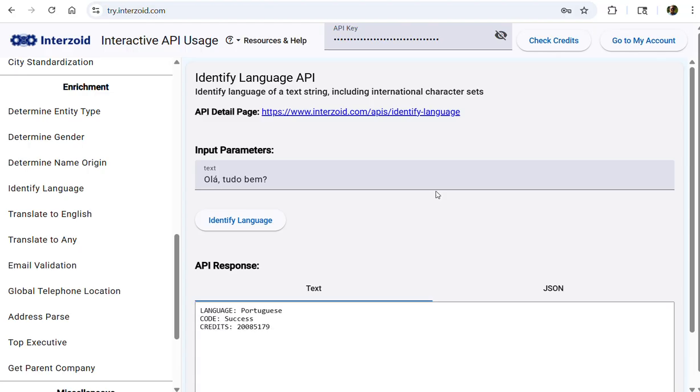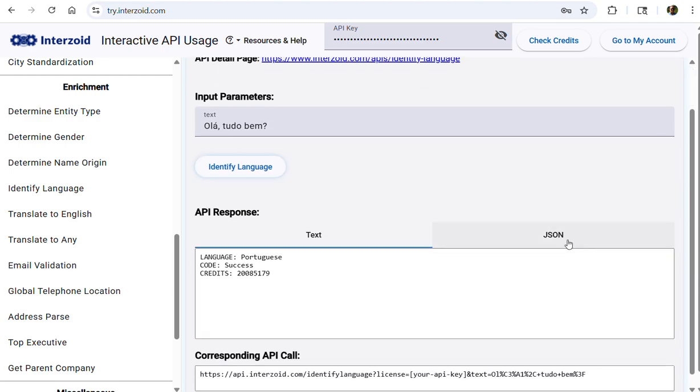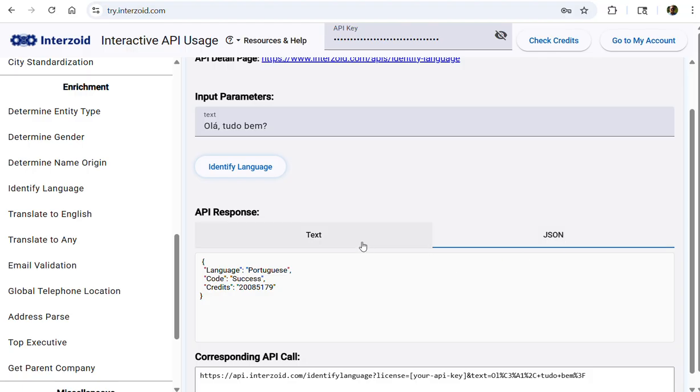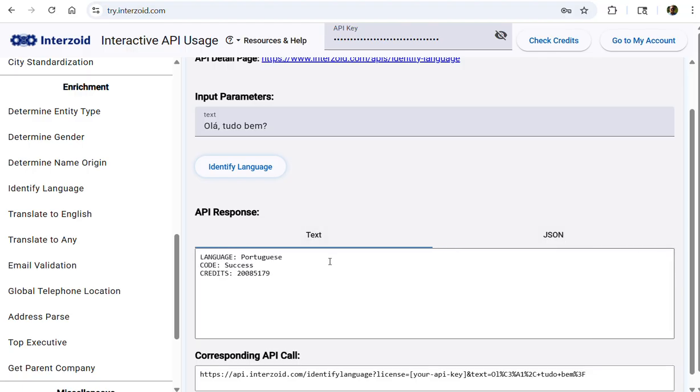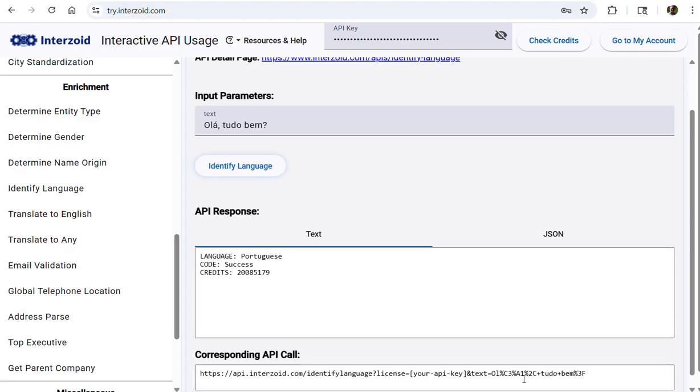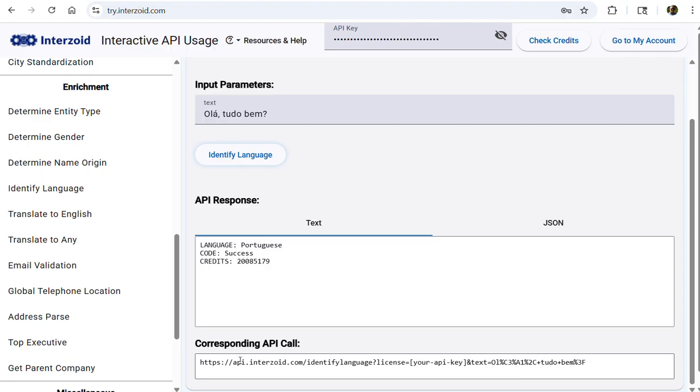It's going to make the call, and here it comes back with Portuguese, and of course you can see what the JSON looks like as well, but this is of course a pretty straightforward API. And then here it will give you the API call that executed this particular statement. So if you want to integrate it into an application, you can just take it right from here.